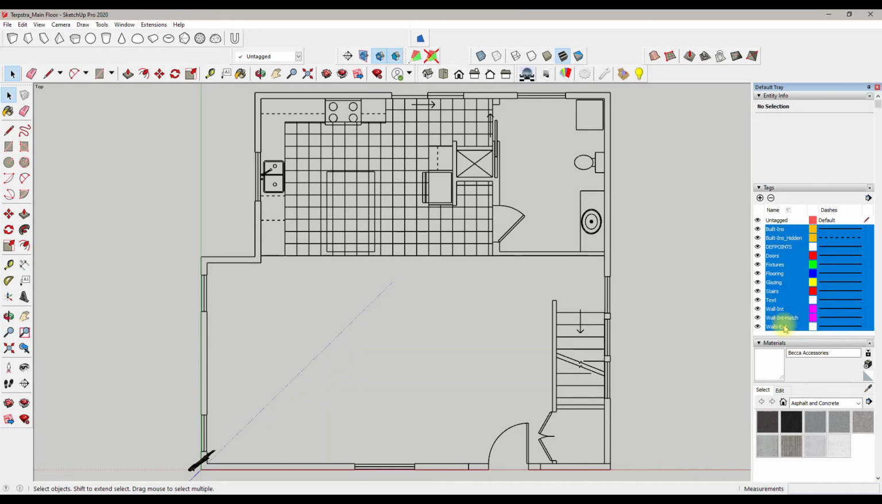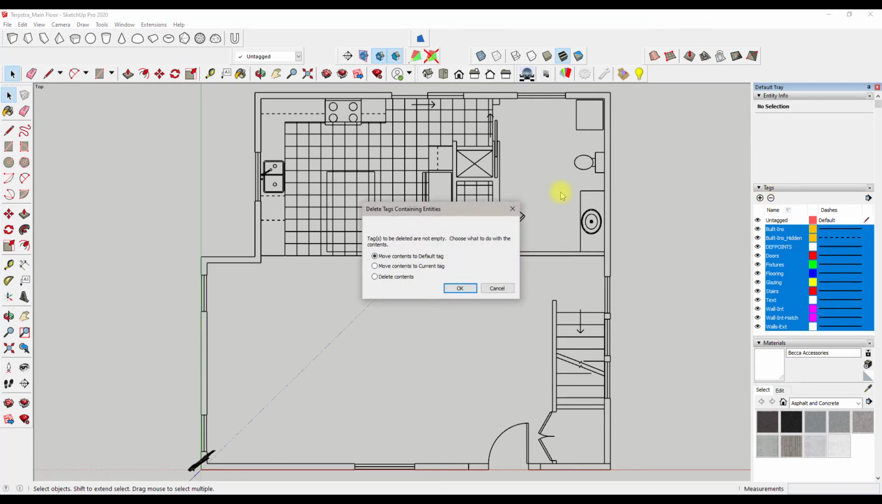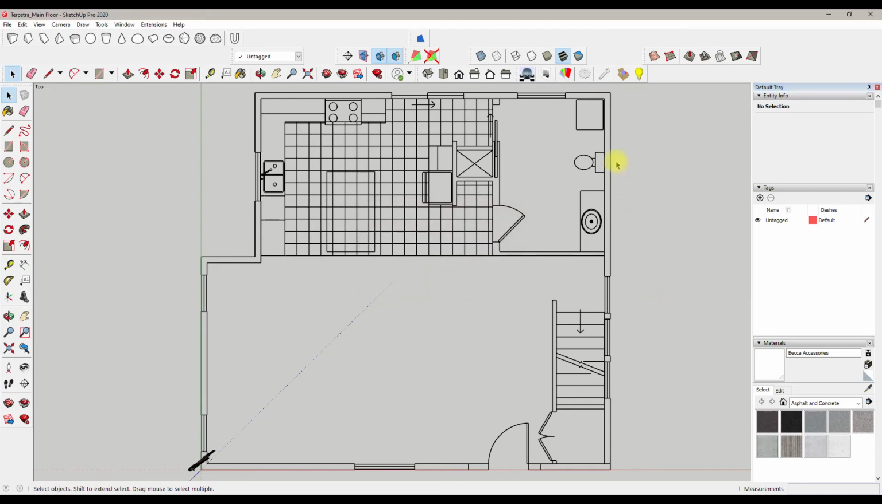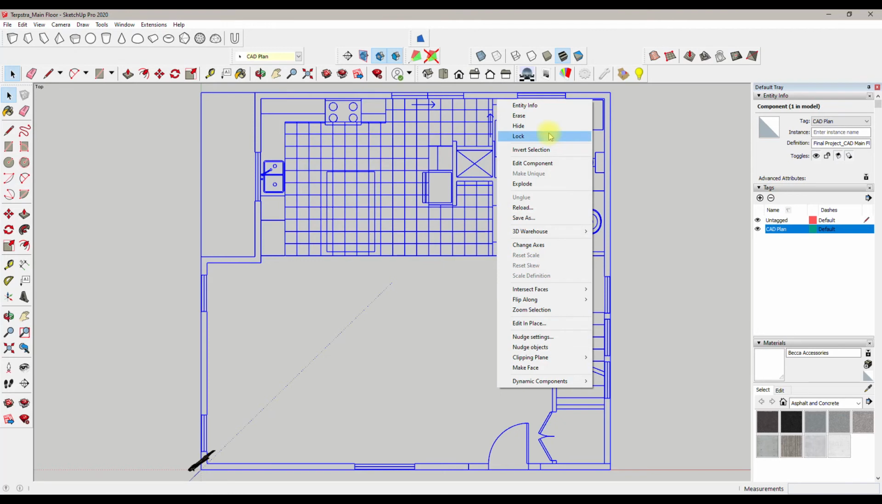Click the Delete button. A dialog box will open. Be sure the Move Contents to Default Layer or Move Contents to Default Tag radio is filled in, then select OK. Add a new tag or layer called CAD Plan or Floor Plan. Move the floor plan to that new tag or layer. You should now only have 2 tags or layers in your model and nothing should be on layer 0 or untagged. We will now lock the base file or the CAD plan and draw on top of the import to use as a guide for drafting.